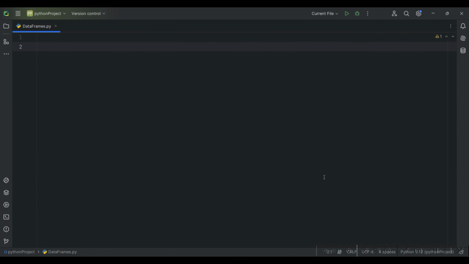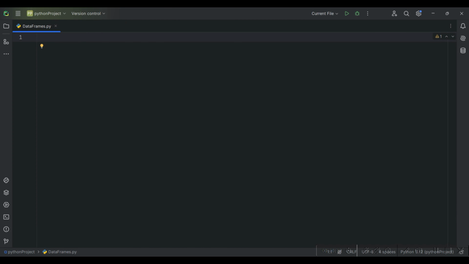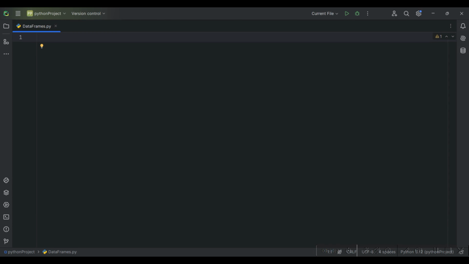All right. Are you ready to unlock the magic of Python's Pandas library? Today, we're delving into the len function, your ticket to effortlessly counting rows in a data frame. Imagine this. You have a data frame brimming with data, but you're itching to know just how many rows it holds. That's where the len function swoops in to save the day.